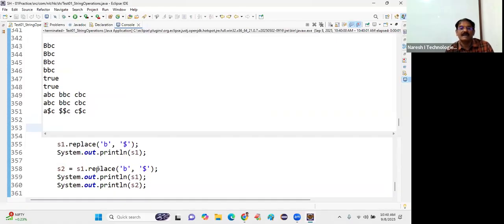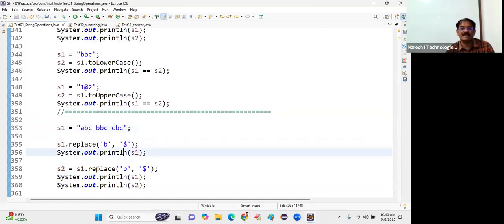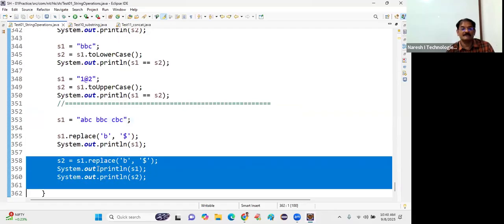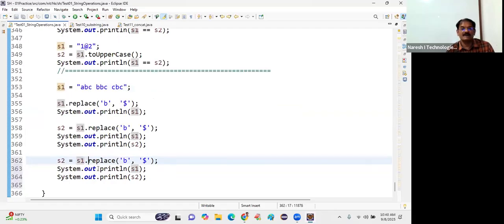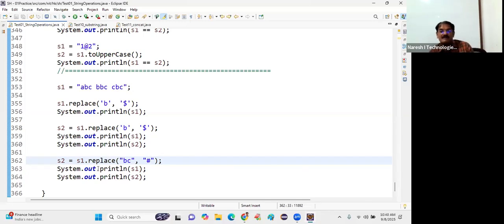Now, am I allowed to modify only a character? Can I modify a substring? Yes. S1.replace of BC, I want to replace BC, a character string in double quotes, with a dollar. How many dollars have I given? One dollar. In place of it I am writing a hash. How many hashes given? One hash. Then tell me what happened.